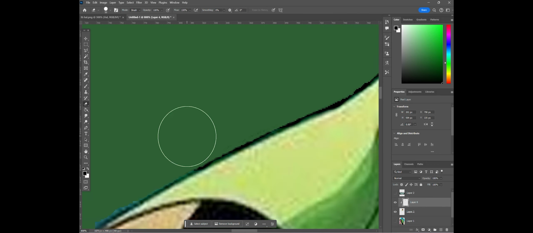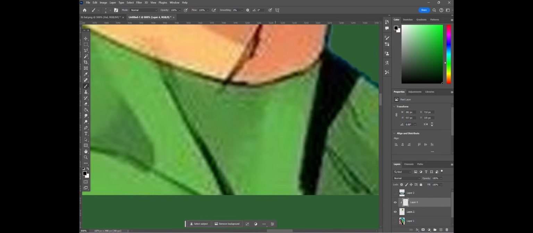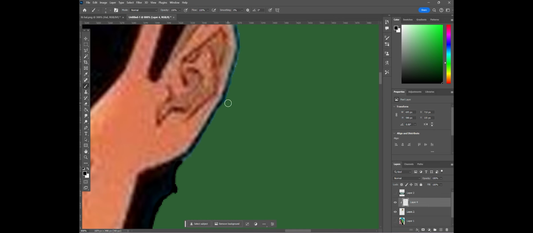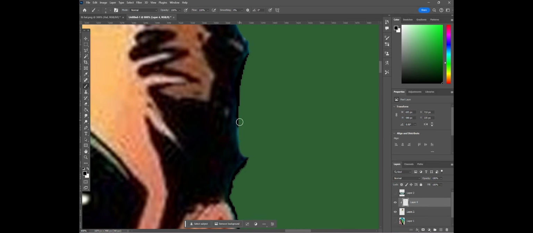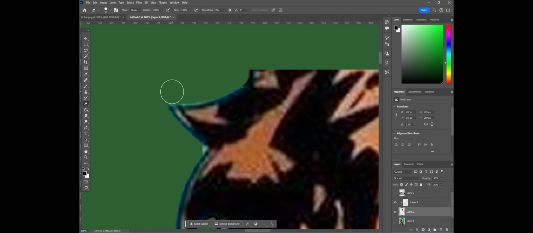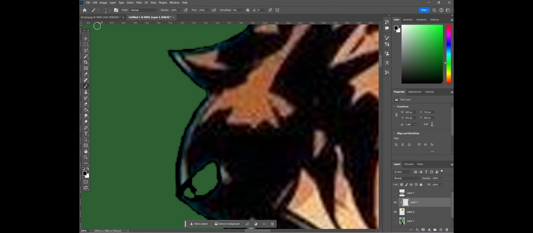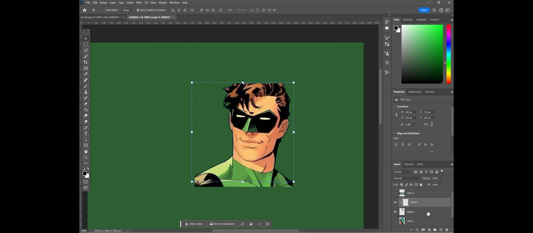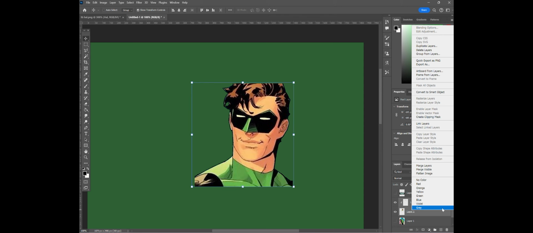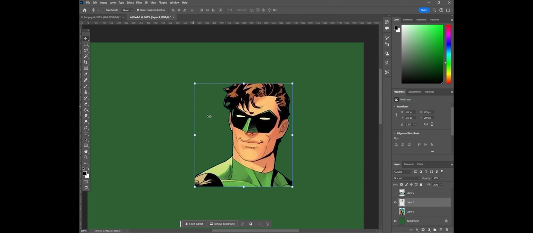I've sped this up to just a few seconds, but it took closer to like 4 or 5 minutes, I think. So just take your time and get it done at your own pace until you're happy. It might look a little bit choppy for now, but once it's shrunk down on the header, it'll look much better. Once that's done, I'm merging the clipping layer and the original layer together, and then copy and pasting the whole thing over into the header tab.